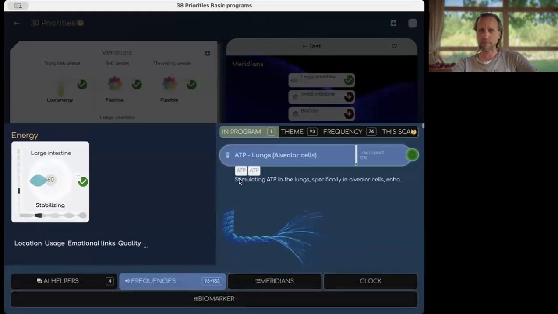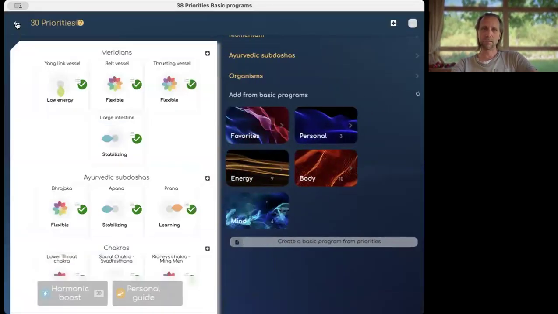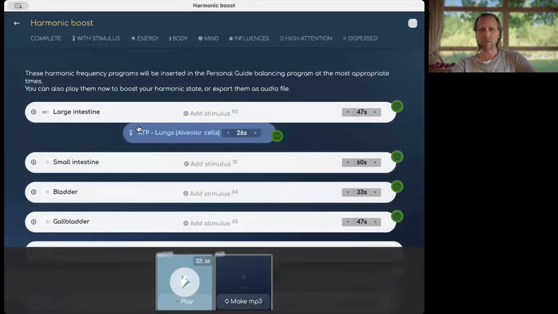And when I click on it, I can go to in program and I can see this one that has been included in it. And of course, if I go back to my harmonic boost, now I have this stimulus that is included in the priorities. So with this system, you can make your own basic programs with the list of stimuli that you like to use with different kinds of clients, for instance, and instantly add them to your different priorities on top of the computed priorities.